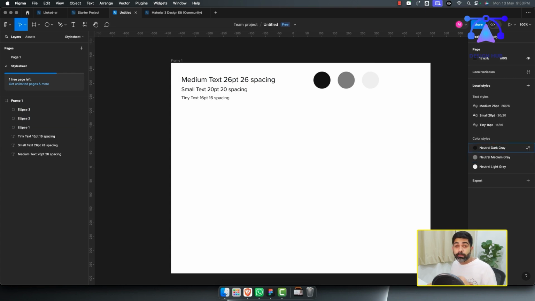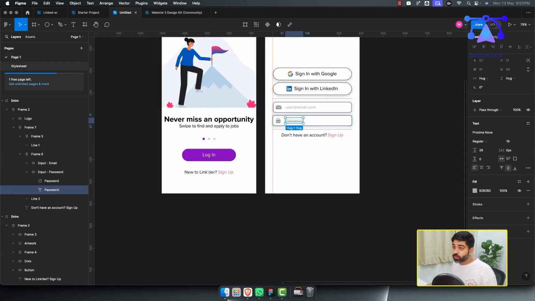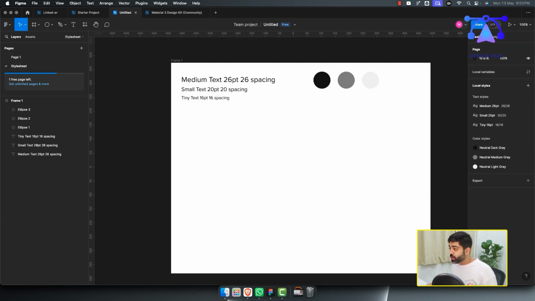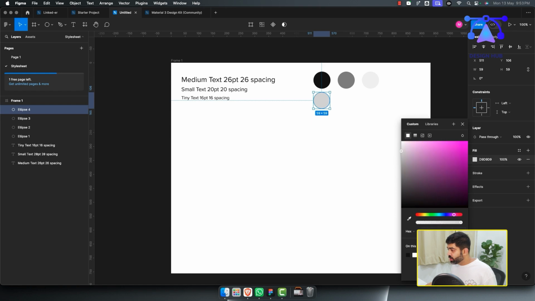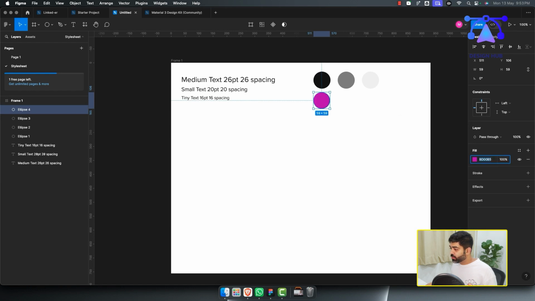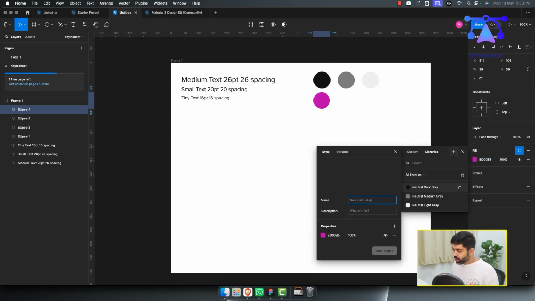We were talking about the pink. I also have in mind this purple because that's something that we're going to be using again and again. So let's create a new ellipse, something like this. Okay, and give it the purple color. Maybe, yeah, I think this is somewhat related to the color. And let's create a style out of this as well. Okay, so we'll just call this brand purple.